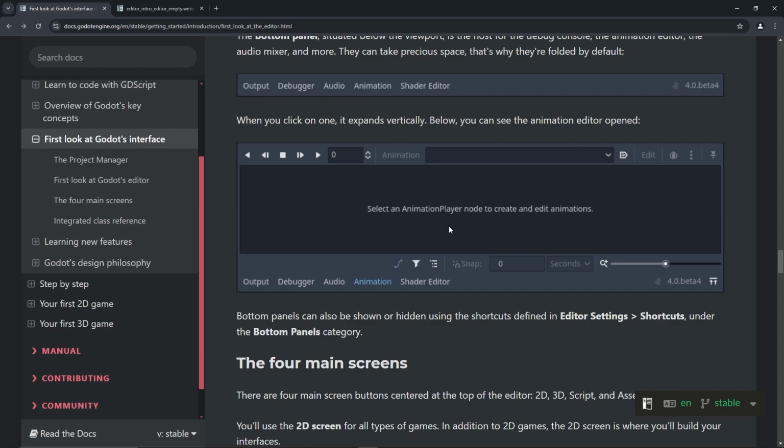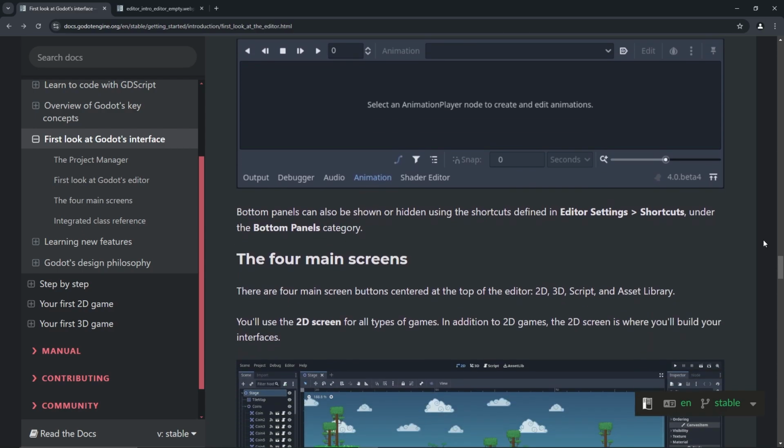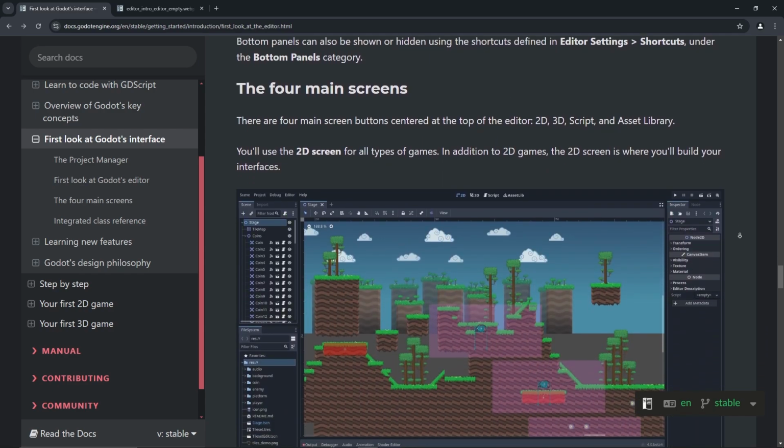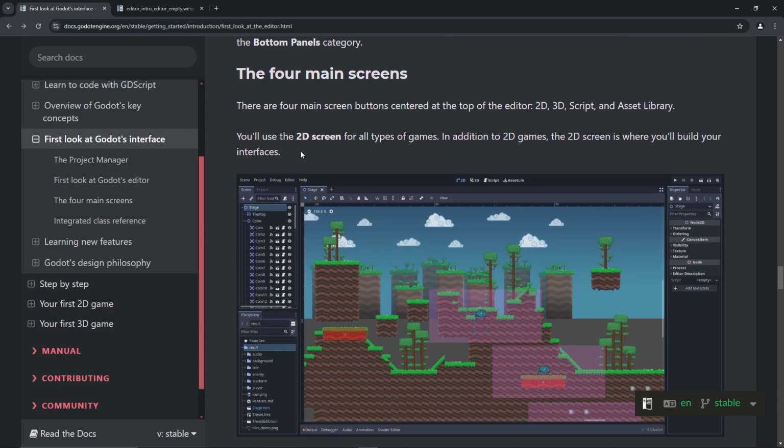Okay. I wonder, we'll get into that. We'll get into all that. Bottom panels can also be shown or hidden using the shortcuts defined in editor settings shortcuts under the bottom panels category. 4 main screens. That was what they were trying to send us to earlier.